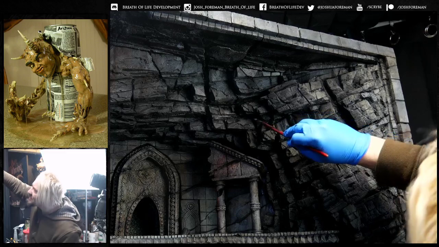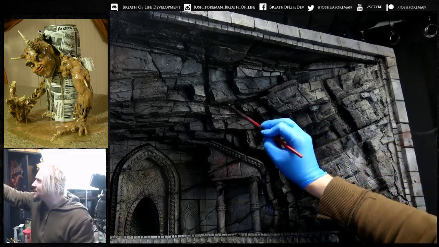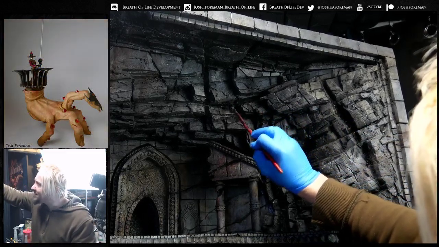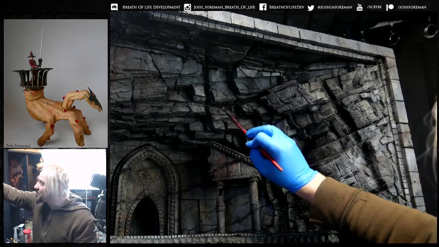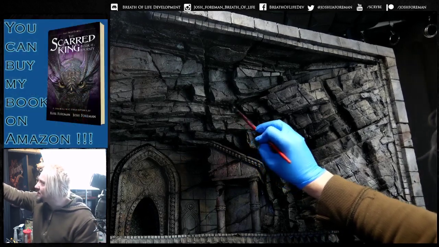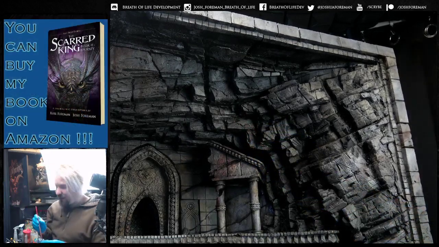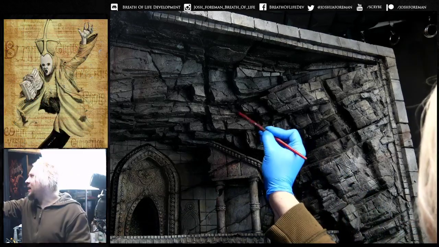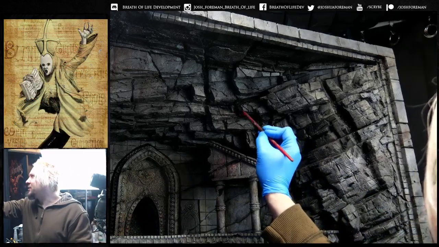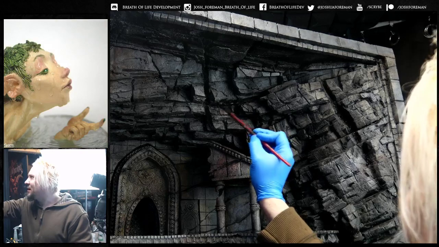Definitely one of the things that I see in most reference of rock overhangs and the tops, like roofs of ruins, is that they're almost always covered with black mold or algae or something. Something very dark.